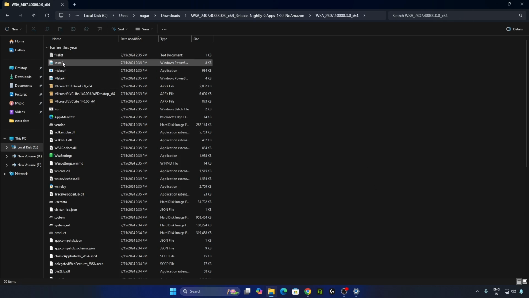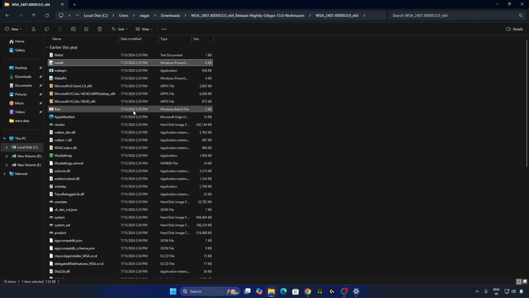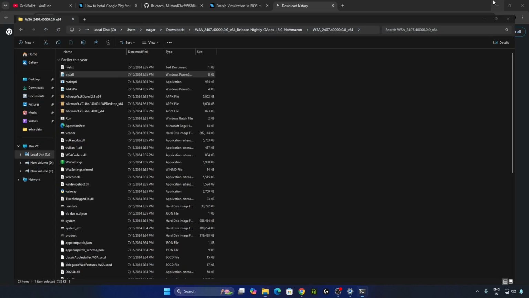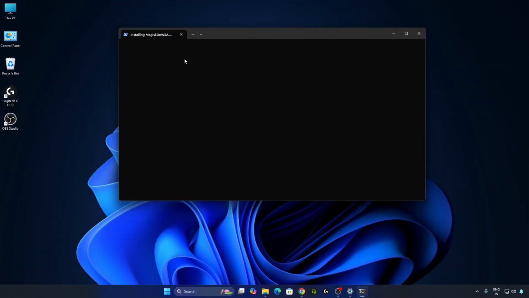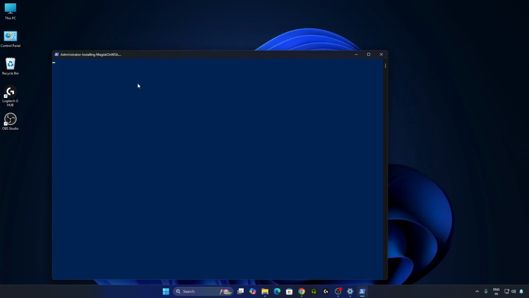Here you will find install Windows PowerShell script file. Right click on it, then click on run with PowerShell. PowerShell window will get open and installation process will get started. UAC window will appear, click on yes and installation process will get started.